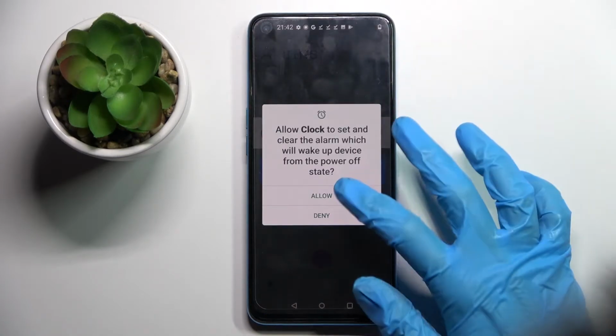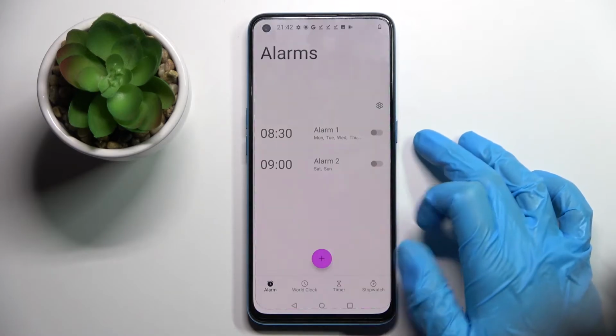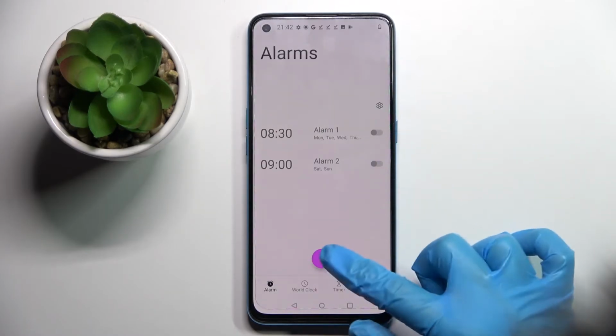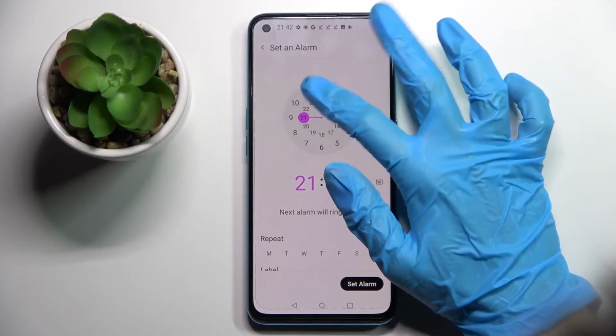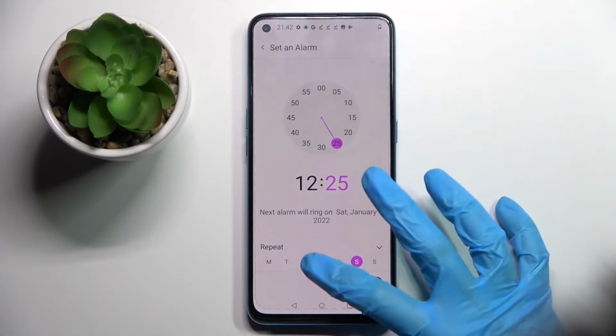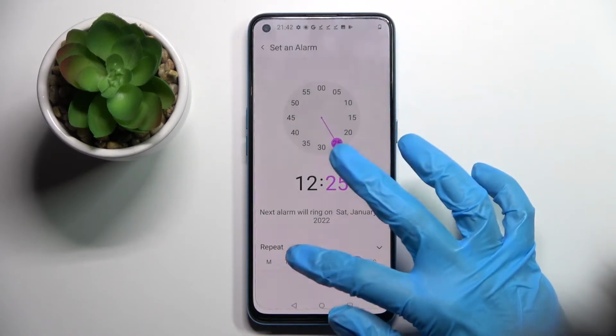And tap on it. Then just allow in the pop-up and click on this button with a plus on it to add your alarm. Finally, you can set up an hour and pick days of the week by clicking on the chosen ones.